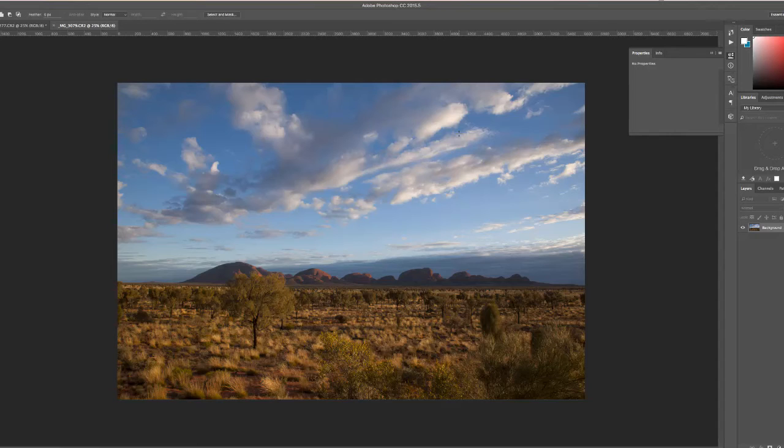Guys, it's Josh here. Today I'm going to create an image using the sky from one image and the foreground and background from another image using Adobe's new Select and Mask tool.